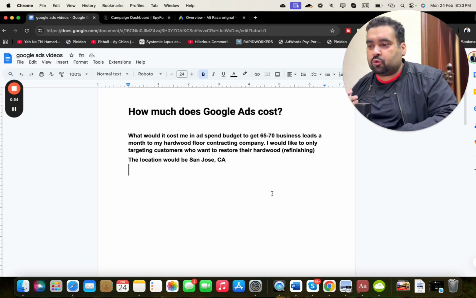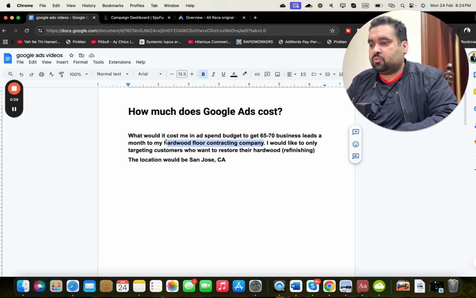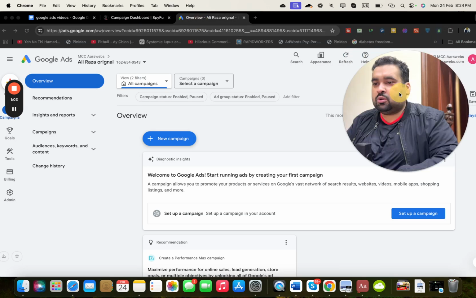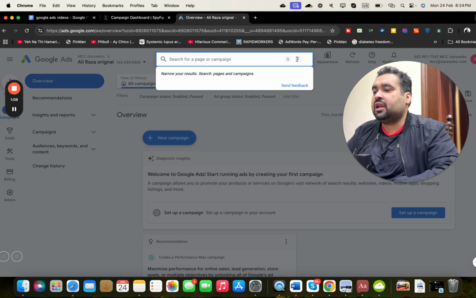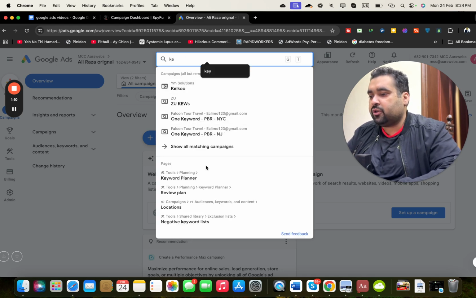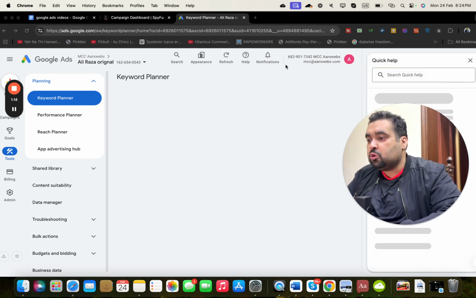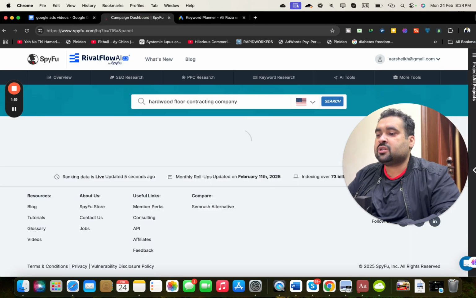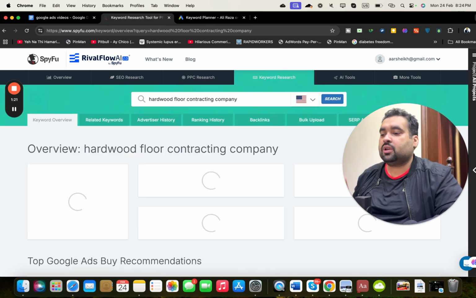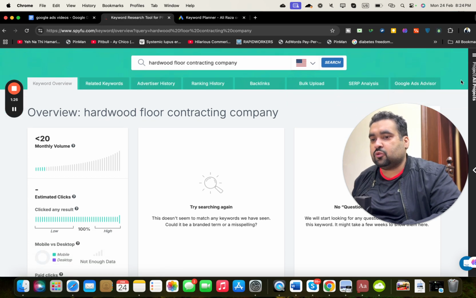And what people do is they try putting their main keyword into, let's say, Google Keyword Planner to see how much it costs. They do various things to make an estimation of the cost, or use competitor tools like SpyFu, which we use over here. So I'm just going to write it here to give you a rough idea, and then I will discuss more about it.